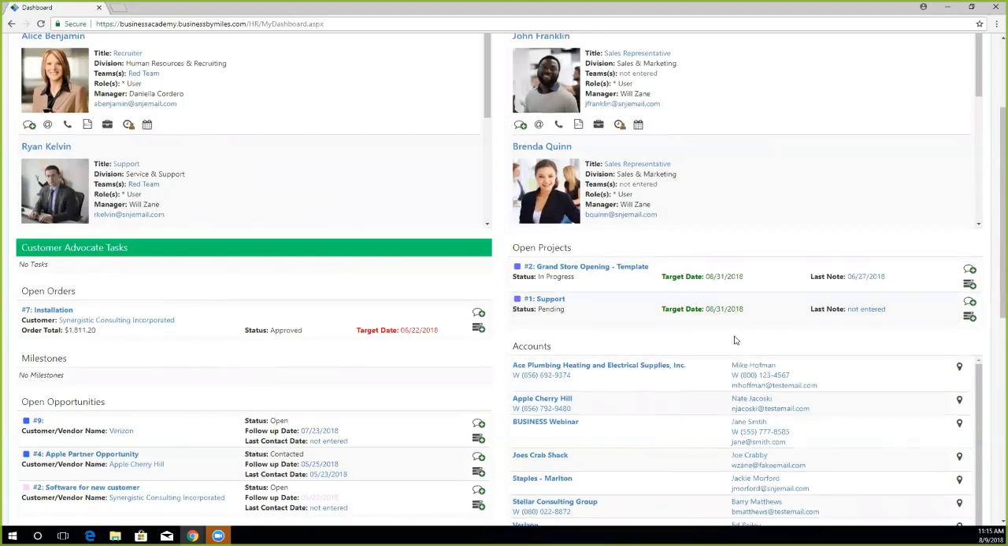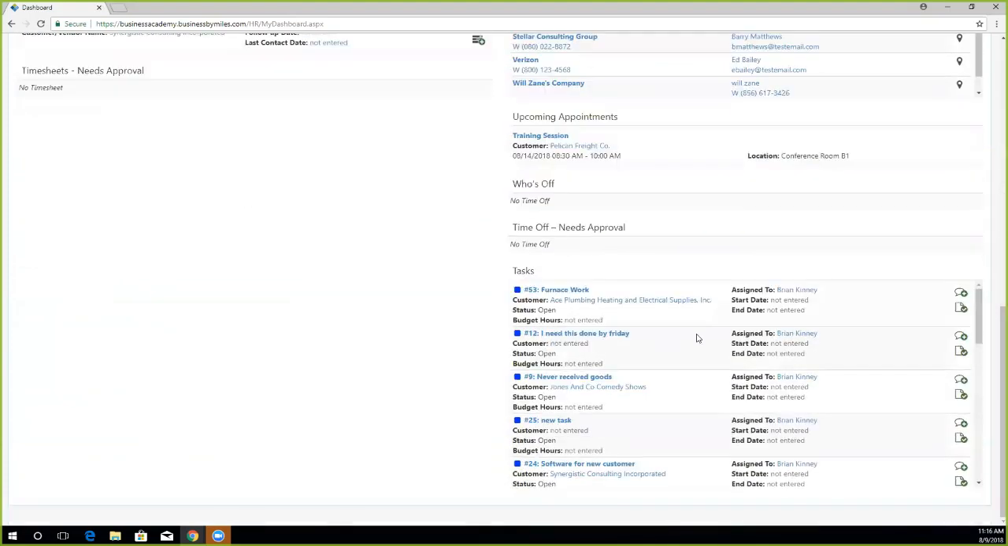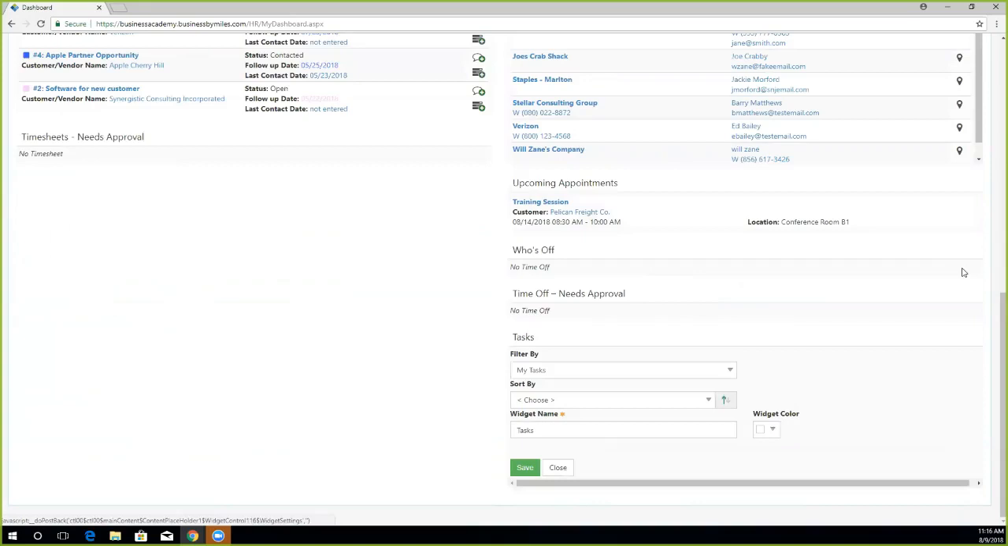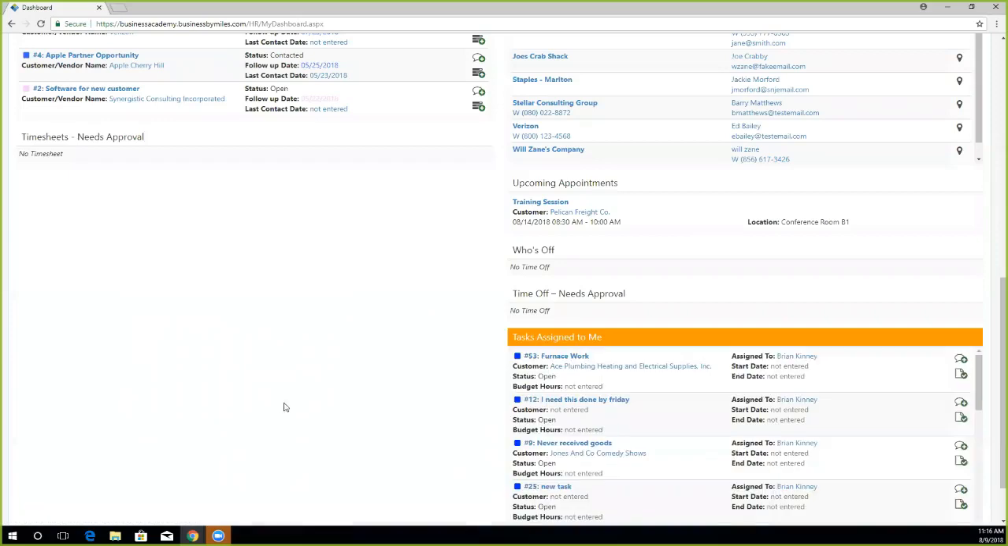Now, if I have two tasks and I want to show not only my customer advocate tasks, but I also want to see other tasks, I can choose this gear as well. And I want to show my tasks in this widget. I can sort by anything here. So I'll sort by start date. And I'll name this tasks assigned to me. And then I can change my widget color and click save.